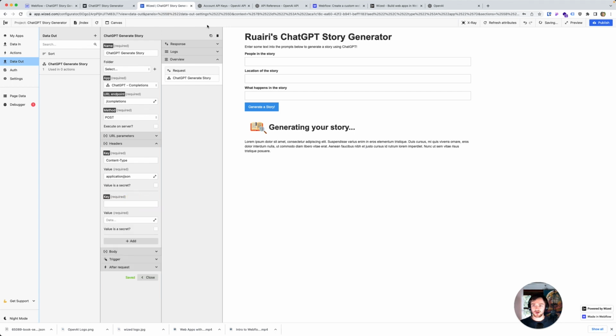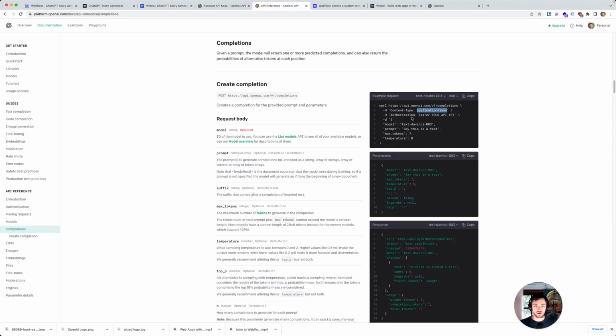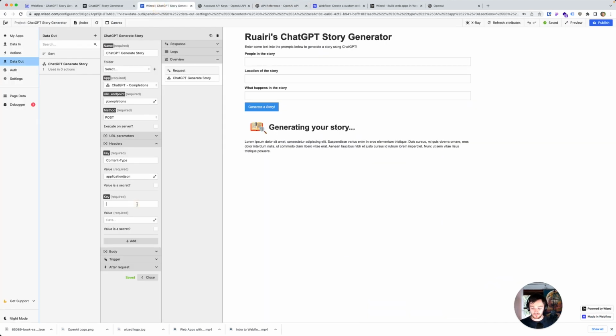And we're going to go back over here, and we need to say authorization bearer your API key. That was just bearer and then the API key. So bearer, like so, and that's going to return my API key.